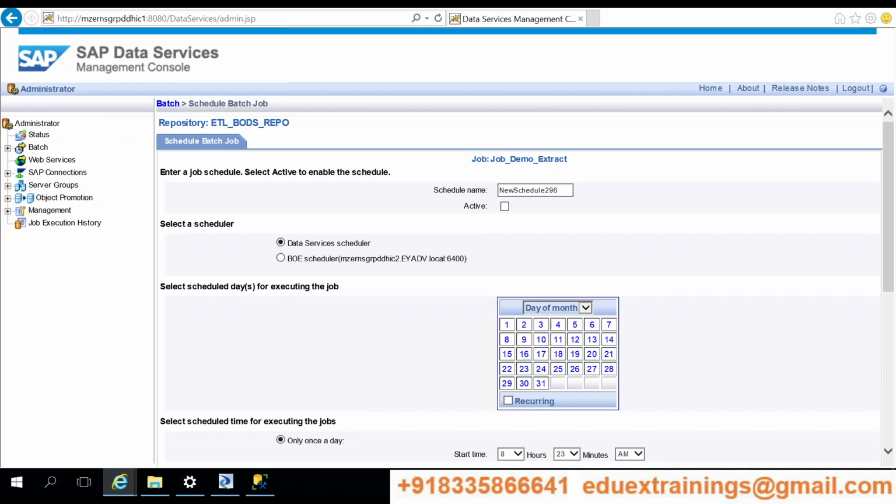Okay, here I need to give the schedule name. Let me give the name as lookup daily. Okay, I have selected here the Data Services scheduler.